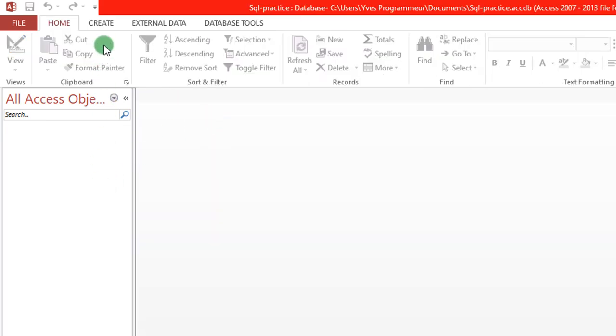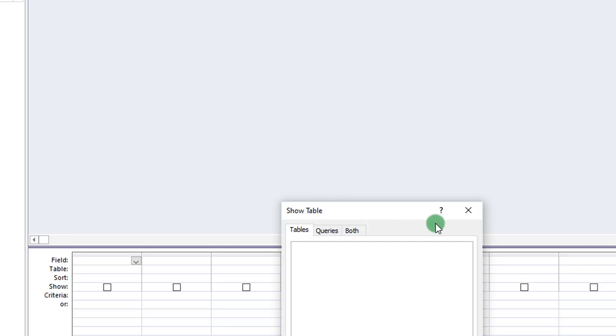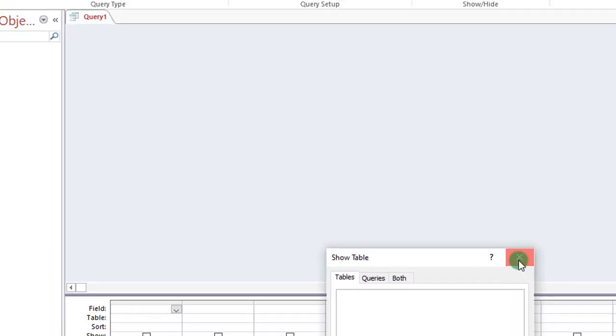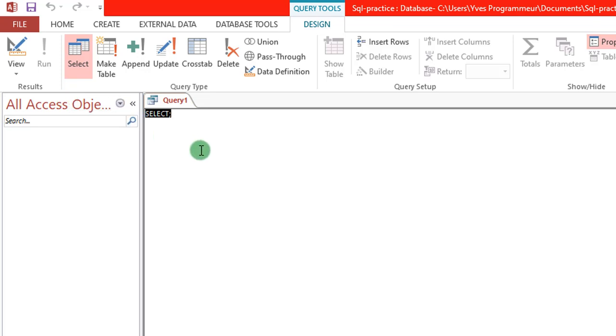Good. Now I'm going to move to create. After create, you move to query design. At the level of query design, you close this window. Now you move to this level of view. Good. You press here, you click here, SQL view. Good. So here you delete this. Yeah, just delete. Now you are going to start.